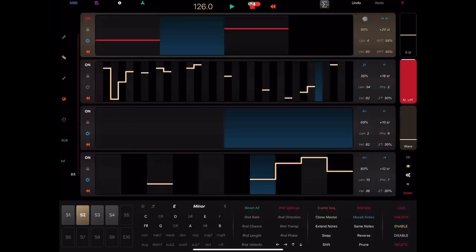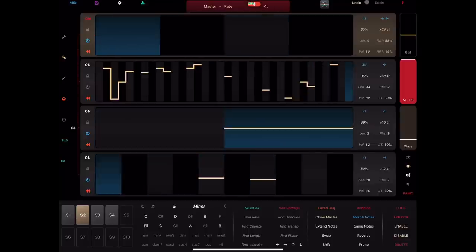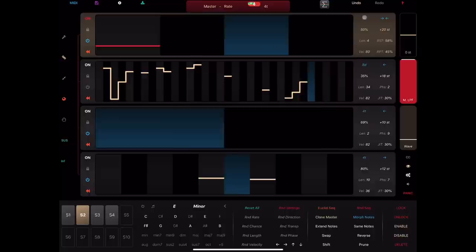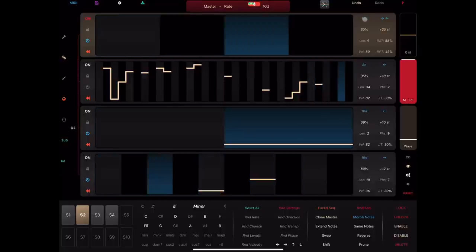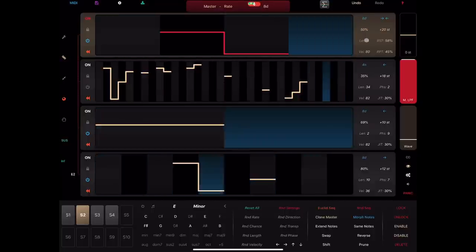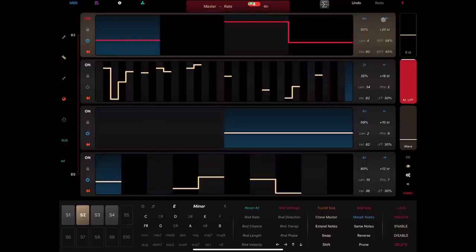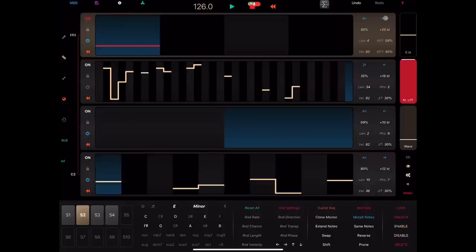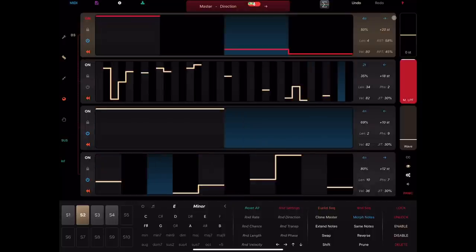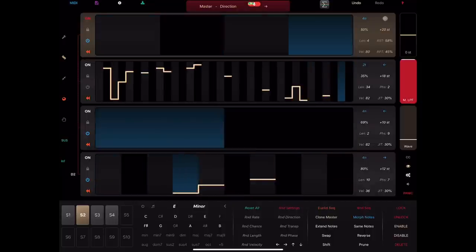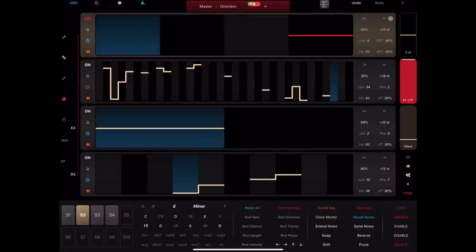Over here, we have the rate. And here we have direction. At the moment, it's going forwards and backwards. Now it's going forwards. And now it's going backwards.